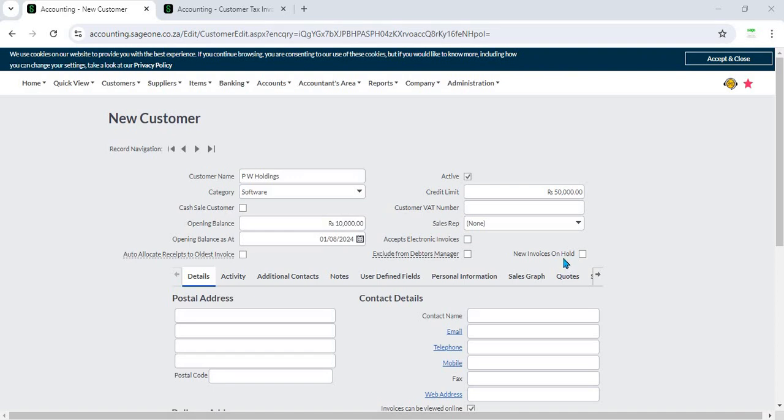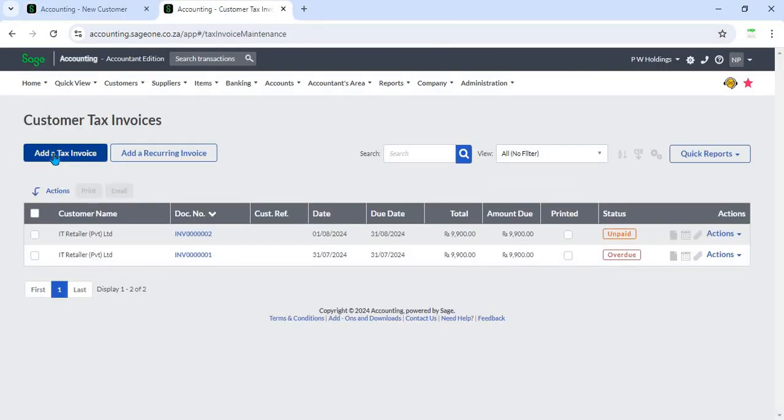New invoices on hold. If you check this checkbox, your users cannot invoice for this customer. We'll discuss an example. We'll enter customer tax invoice for this customer.